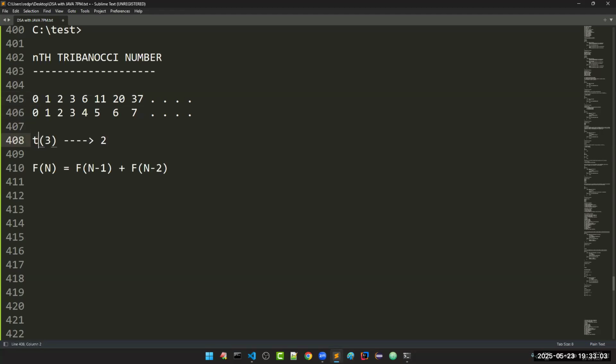What is the formula? Sir, Fibonacci sequence of 5, if you give, the output is 11. So what is the formula? T of n is equal to T of n minus 1 plus T of n minus 2. What is another formula, sir? Plus T of n minus 3. That's all.